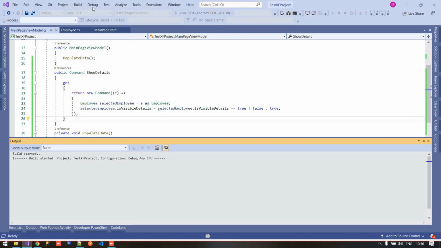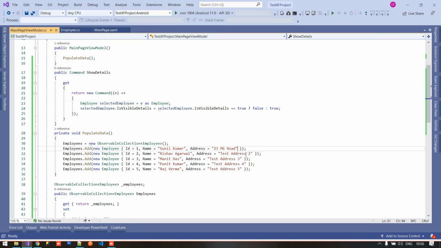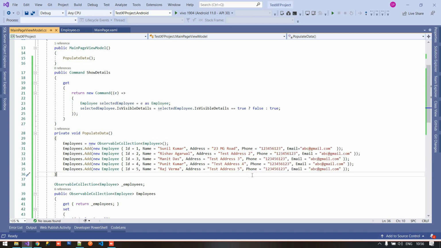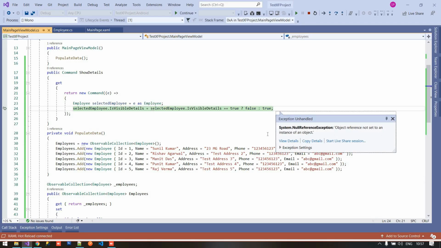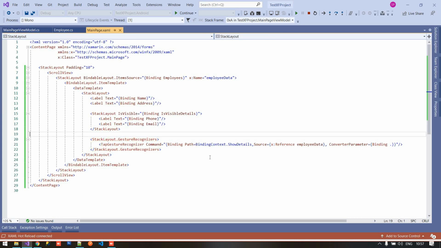Let's see what happened. Sorry, for showing the details I am going to put the phone number and the email address here. Okay, fine. Now I am going to run my project. Now this item is showing, so I'm going to tap an item, and you can notice that after tapping, it's showing null. So let's find out the issue here.